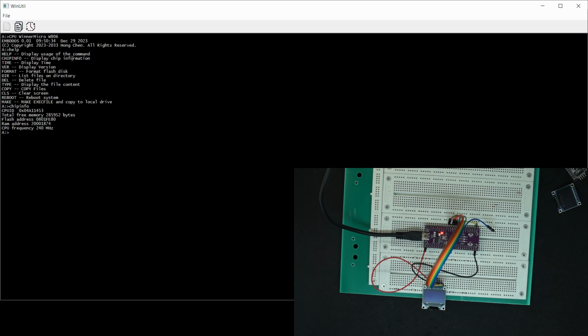It will display the CPU ID and the free memory and flash address frequency. The CPU ID here is not very consistent for some reason. I use the provided API call, but the rest of the information is accurate and important for us to judge if we have a memory leak or not.